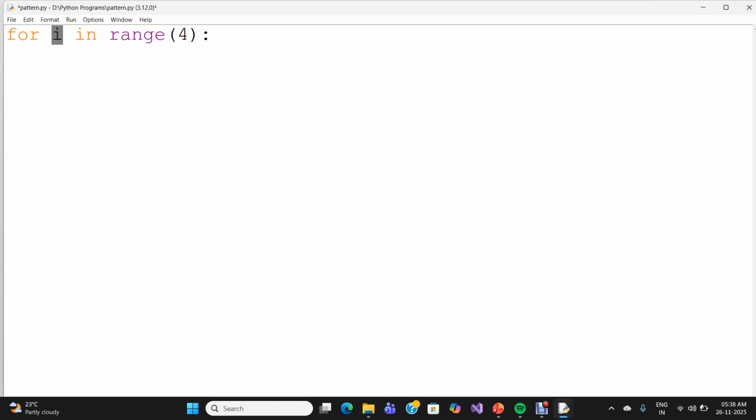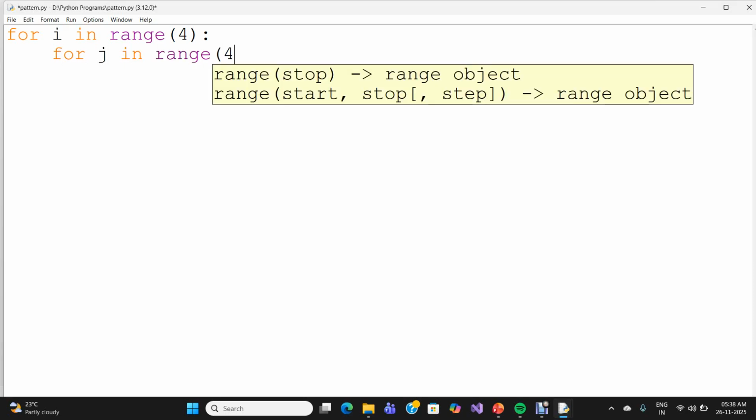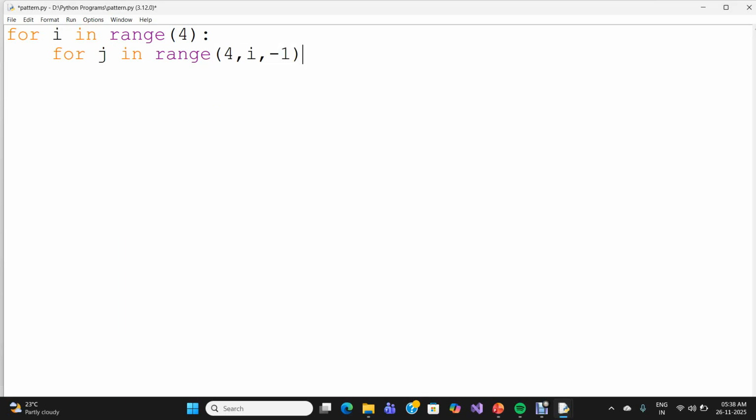The in operator helps this purpose. Inside the for loop, I am writing another for loop: for j in range. The starting value is 4. It will go up to i and the step is minus 1. So the range function in the inner for loop will generate a list starting from 4 up to the value of i minus 1. So the j variable will take the values one by one in each iteration.